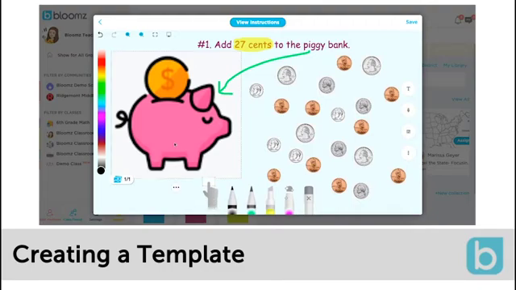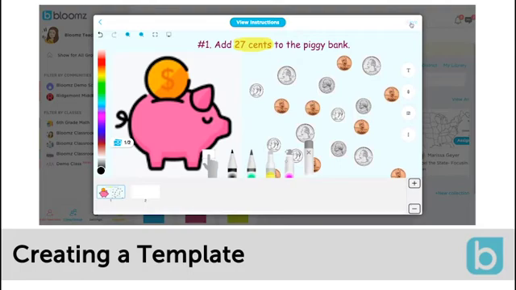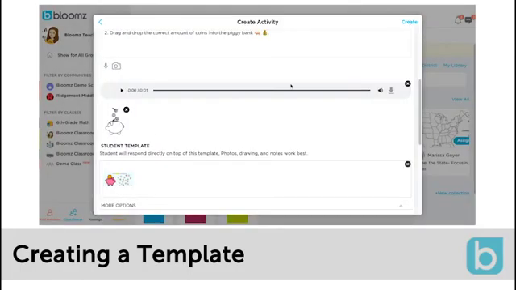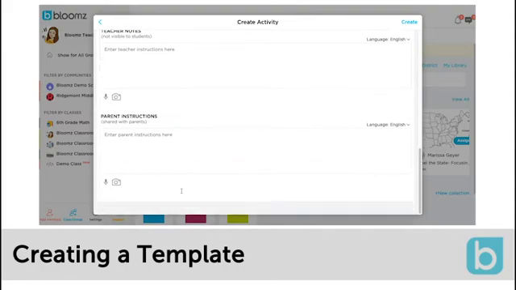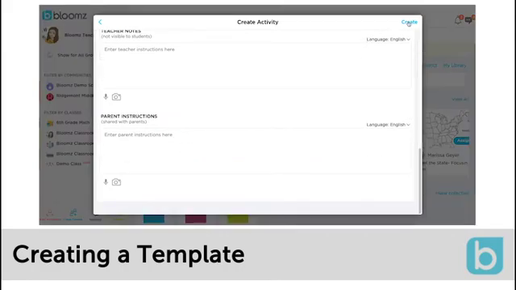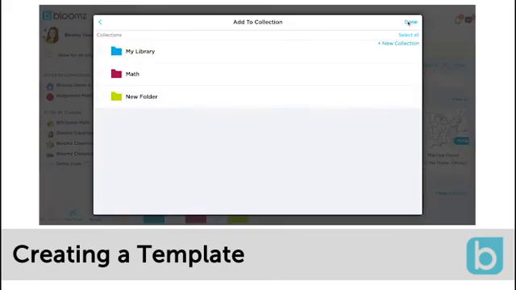Once you are done, click Save in the top right corner to save this template to the activity. Click Create when you are done. You can choose it to add it to My Library or create a new folder or collection. Click Done.